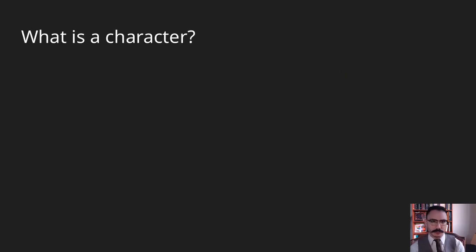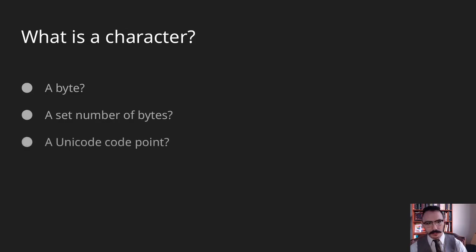So when you take a question like, how do you reverse a string? Or a question like, how long is a string? They're ultimately reliant on the question, what is a character? So what is a character? Is it a byte? Is it a set number of bytes? Is it a Unicode code point? Or is it something else entirely? Well, let's try to figure this out over the next couple of minutes.